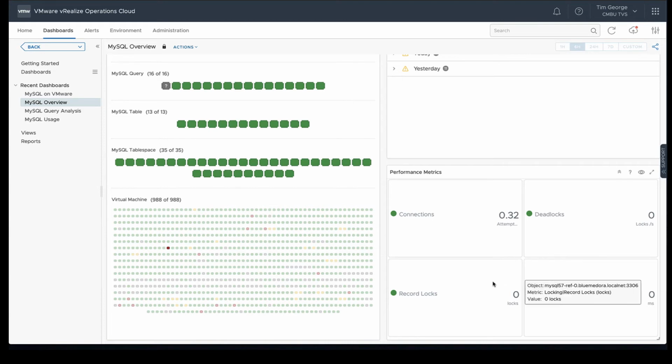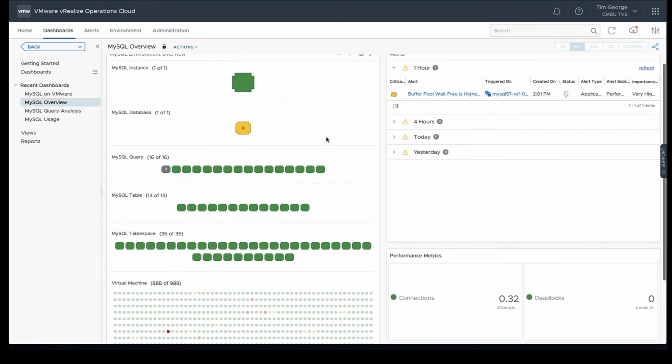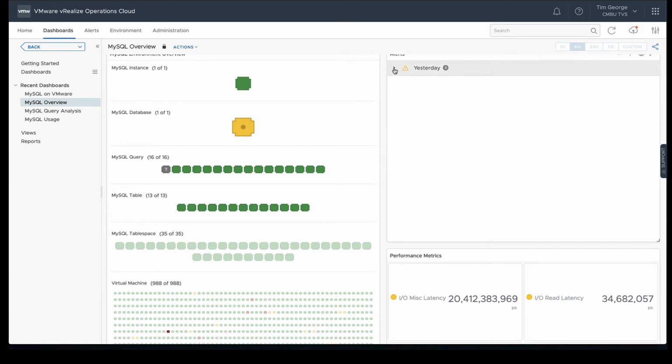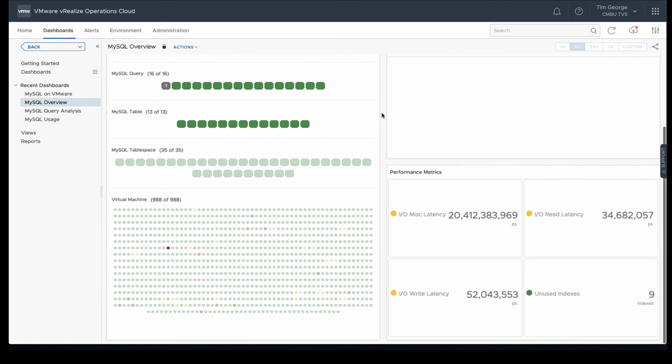So we can see our connections, deadlocks. If we choose something like the database, the alerts will change, as well as the metrics we're looking at. So we're looking at I/O here now.